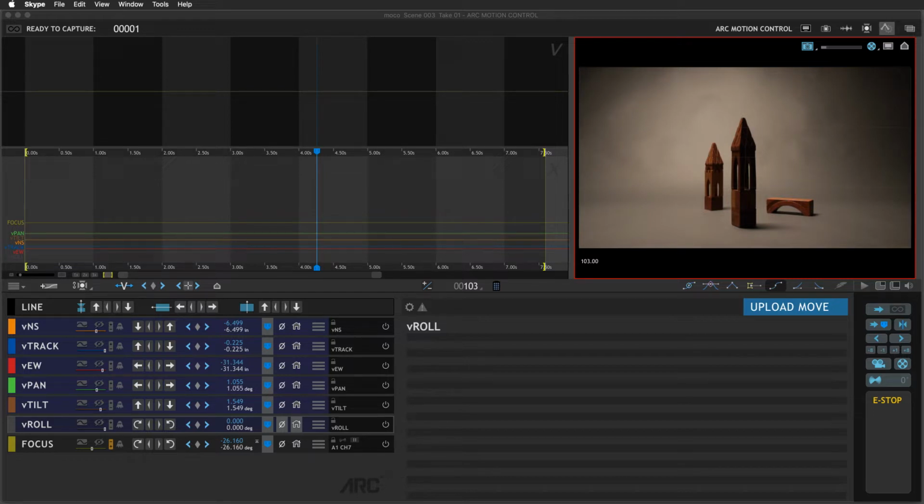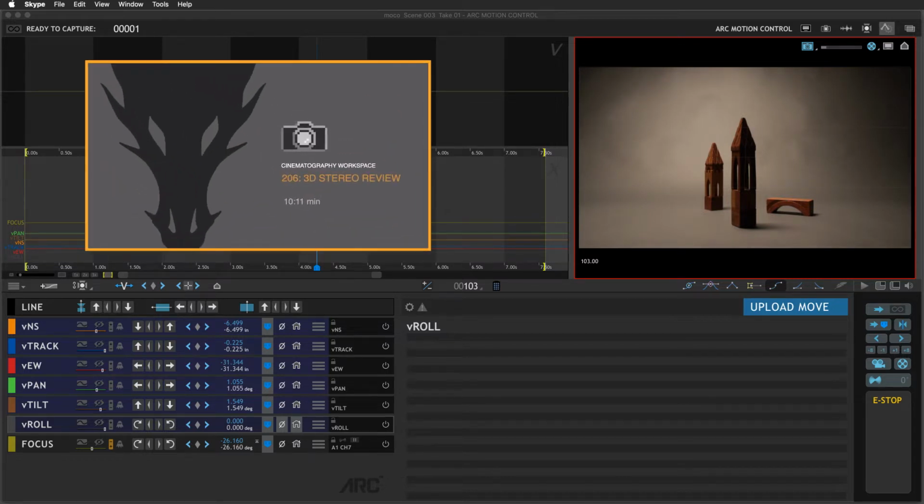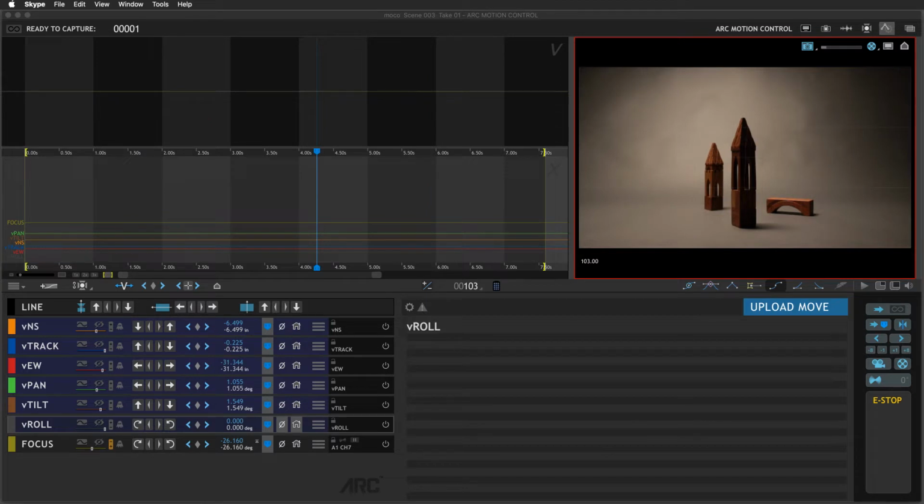If you check out our cinematography tutorials, there's a tutorial there that shows you how to set up the 3D controls in the cinematography workspace, which also shows you ways to measure how much 3D you're shooting and all of that. But before you get to all that, you have to set up an actual axis. So we're going to go over that right now.